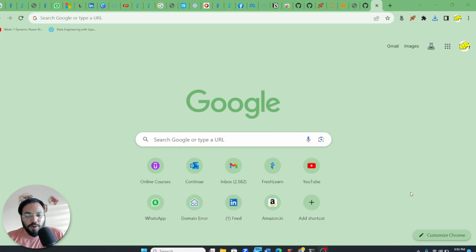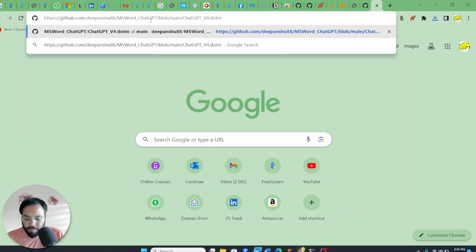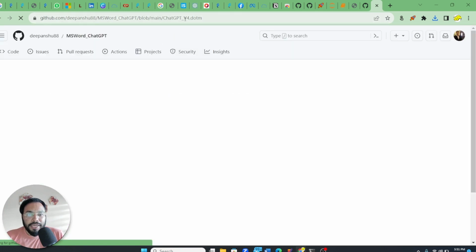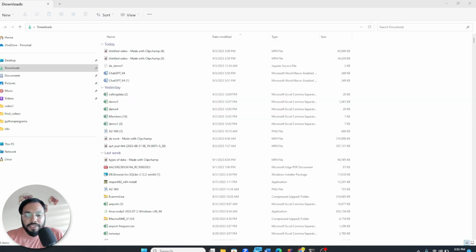So you want to know how to integrate ChatGPT in your Microsoft Word. And for that, you have to first download a file that I have provided in the description section. So you have to pick that link and download this particular file, that is ChatGPT_V4. And you can download from here. It will be downloaded into your download section.